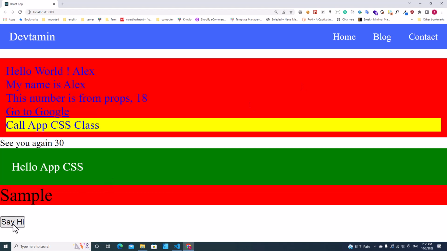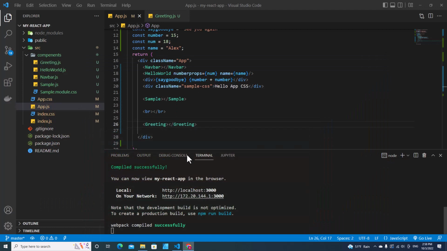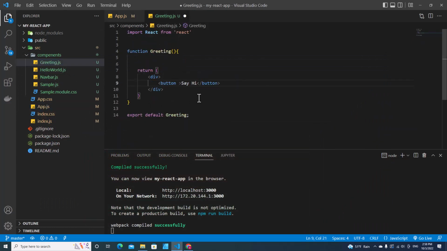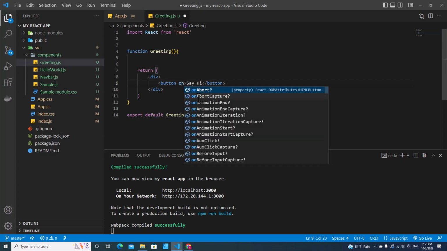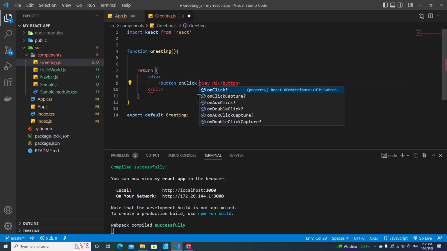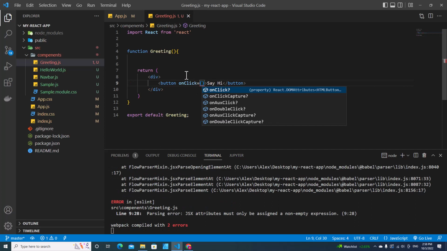All right, you will get the say hi button over here. When we click on it, nothing happens because we didn't put any event on it. So for example, if a user clicks on it, we can put onClick and then equal curly braces, save. It has an error because we have to specify a function for this onClick.